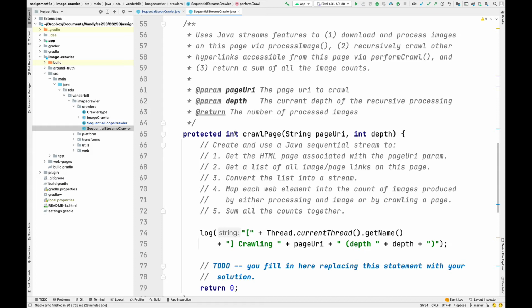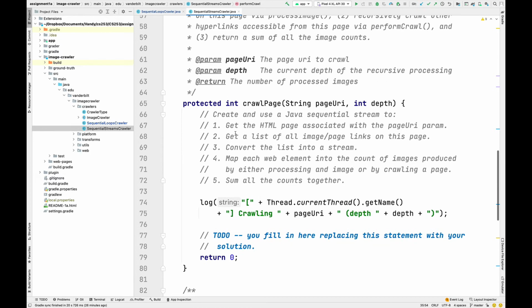So the first thing you'll do is use the getPage method to get the HTML page associated with the page URI. That's actually very much like what we did in the previous example. And then from that, we'll make sure the page is non-null. And then we'll use the getPageElements method on the page to get the list of all the image and page links on this page. And at that point, streams kicks in.